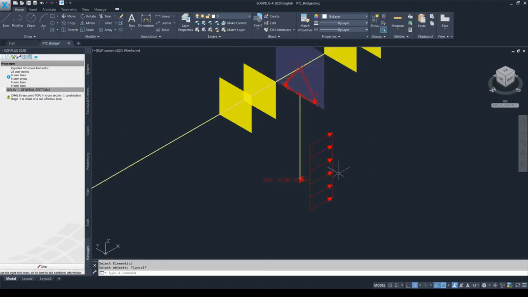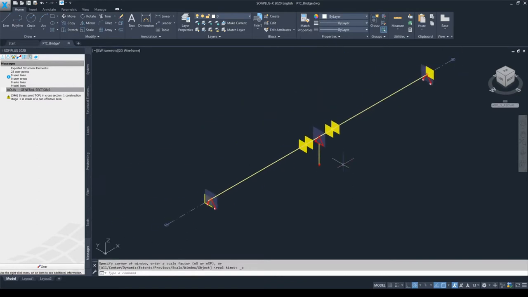Now we just need to set back our model to its original position. So I will simply delete this load that we created. I will select and click on the delete button. I will zoom extents and I will save the project with the Ctrl S keyboard combination.